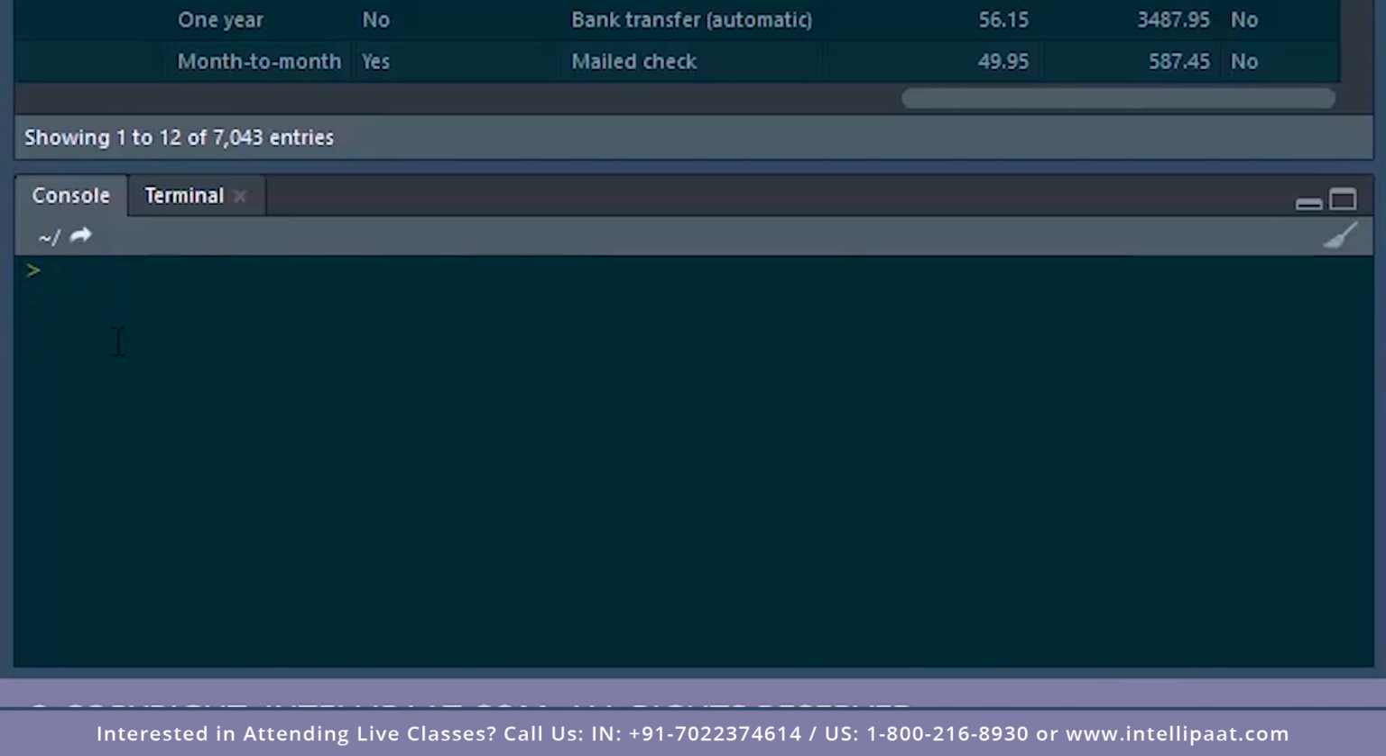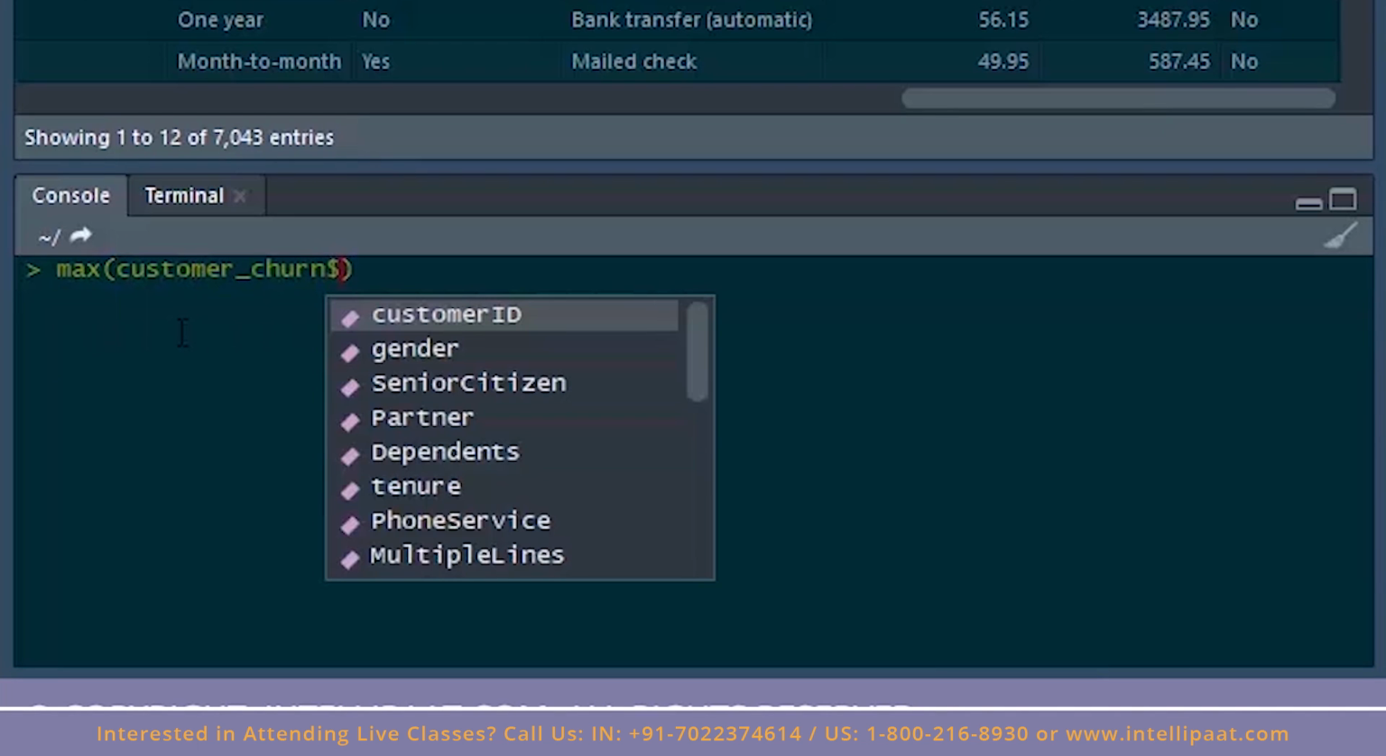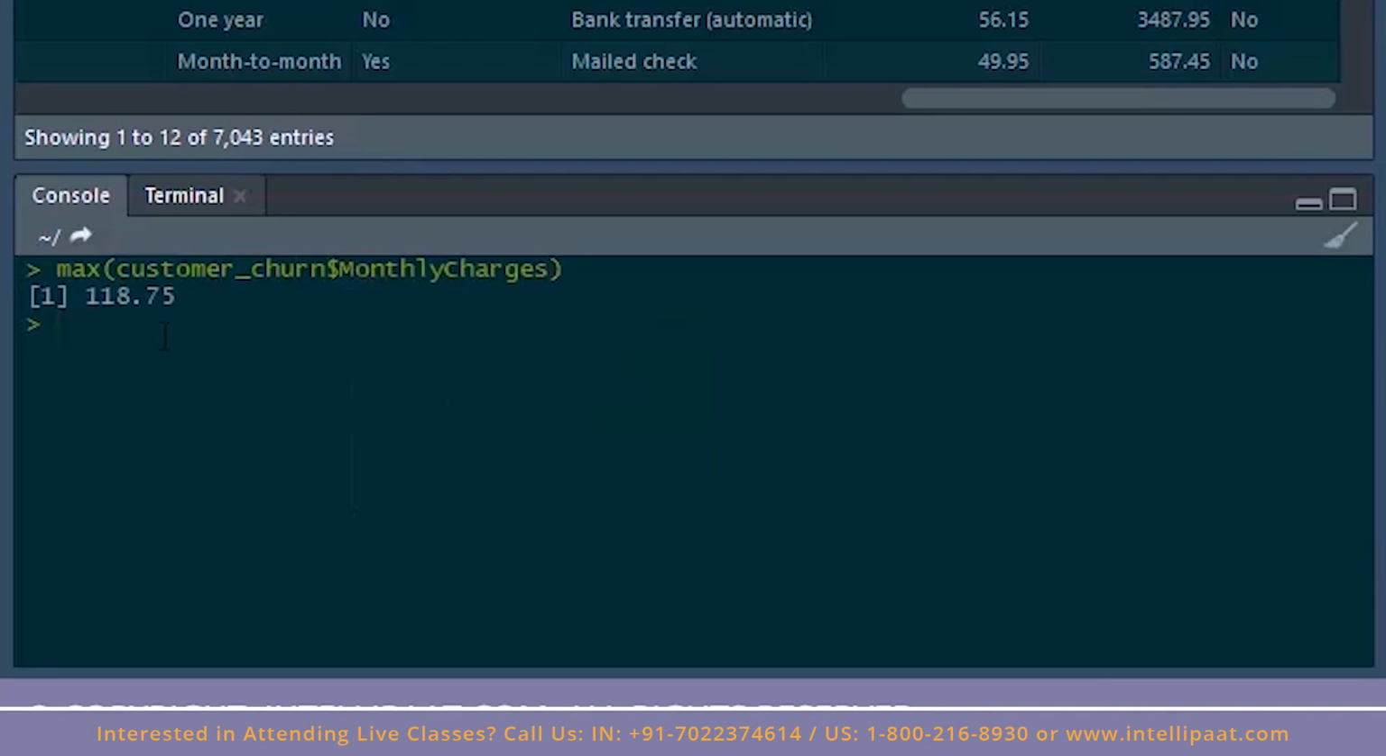Similarly, if I'd want to find out the minimum of monthly charges, I'll type out min. I'll give the name of the dataset and then I'll type out monthly charges again over here. Right, so the minimum monthly charges are $18. Similarly, if I want to find out the maximum of monthly charges, I'll type out max. I'll give the name of the dataset, which is customer churn, followed by the name of the column, which is monthly charges. Right, so the maximum is $118. Similarly, I'll find out the mean, max, and min for the total charges as well.